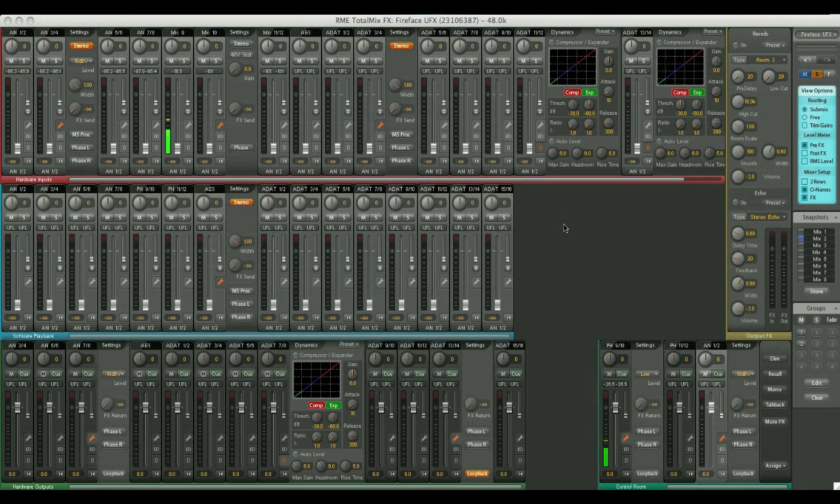That was a quick overview of the features and functions of RME's TotalMix FX. We've really only scratched the surface of what this immensely powerful tool is capable of, so we'll be producing a full tutorial that will go into much more detail later on.